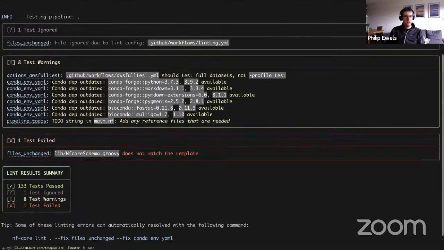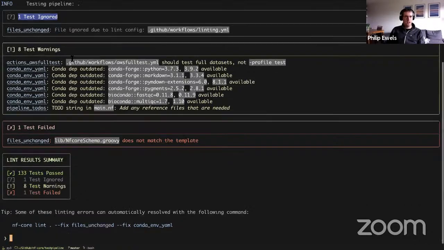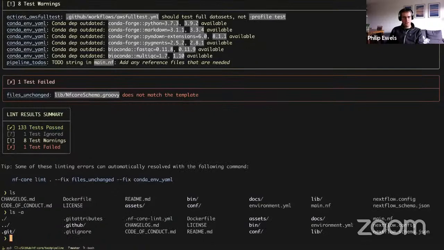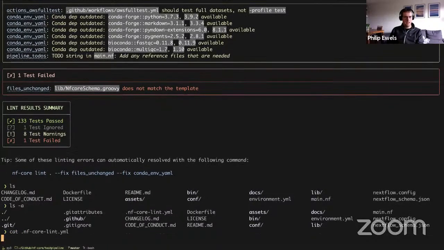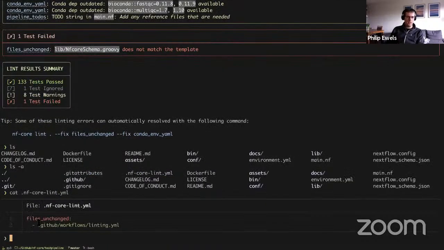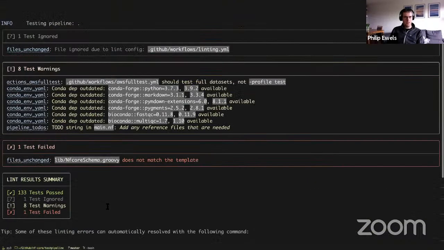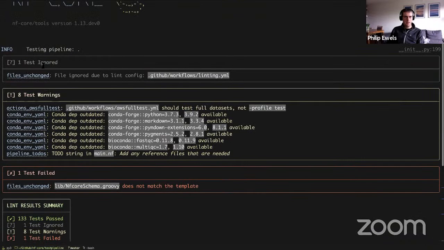Something new in this version of tools is we have the ability to ignore lint tests, which is a very much requested feature. So I actually have a file in the root of my pipeline here. If I do ls -a to see all the hidden files, and I can do cat .nf-core-lint, you can see I've specified in this config file for NF Core tools that the lint test called files_unchanged should ignore this specific file. And that's great because I've edited this and this would be failing. But instead it's recognized this and it's ignored this file from this test.